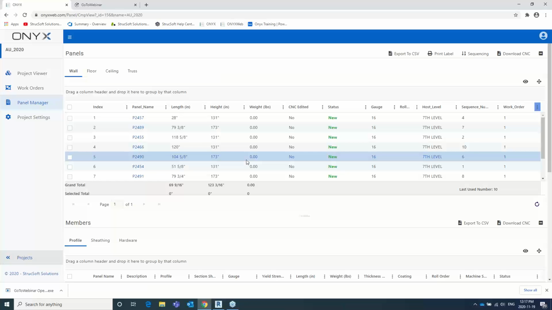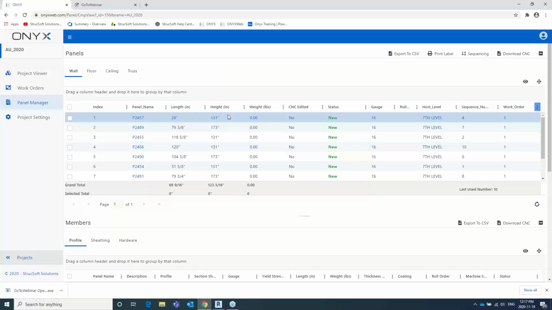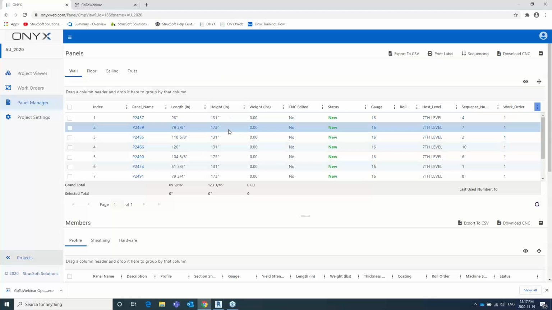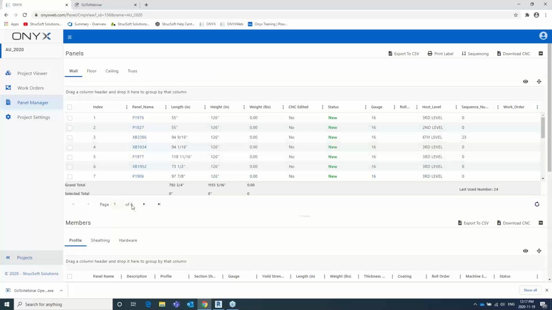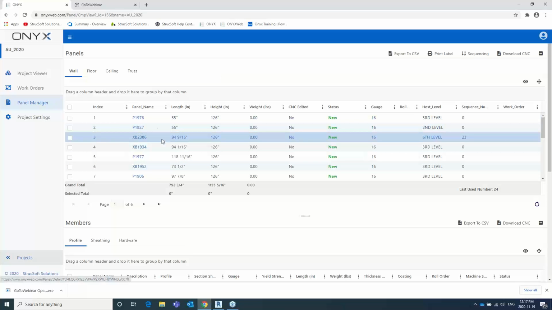And this is where most of the work gets done. Most of how you're going to filter and create your files is going to be done from here. Inside of here, I have all my panels currently in this project. Now, I had selected this filter. If I take it off, you'll see here page 1 of 6. So this is absolutely all the panels that we have in this project.